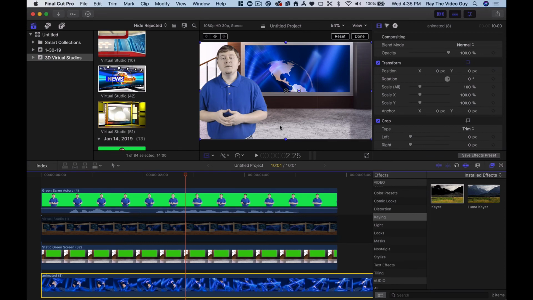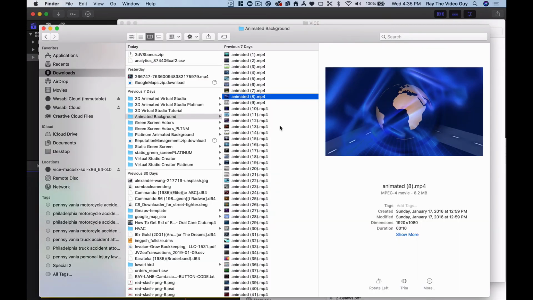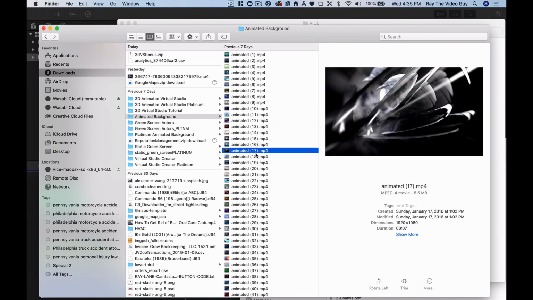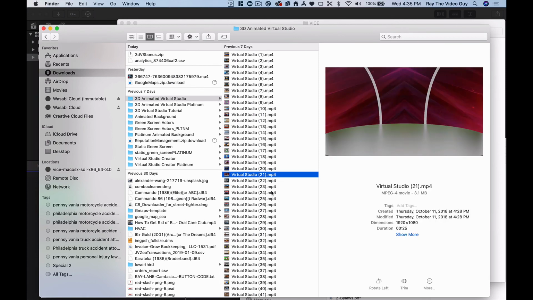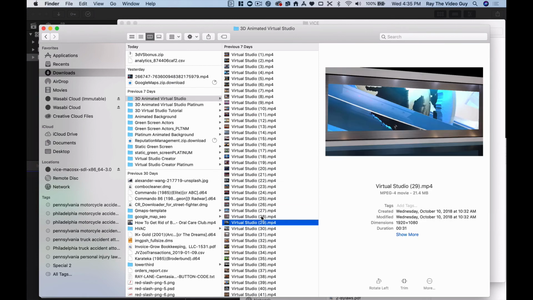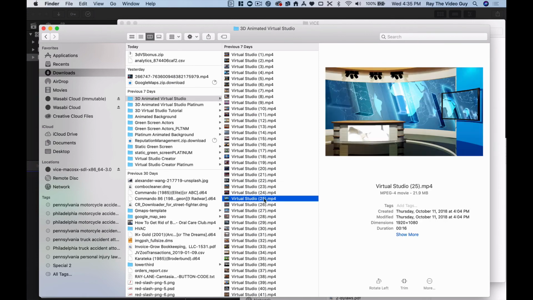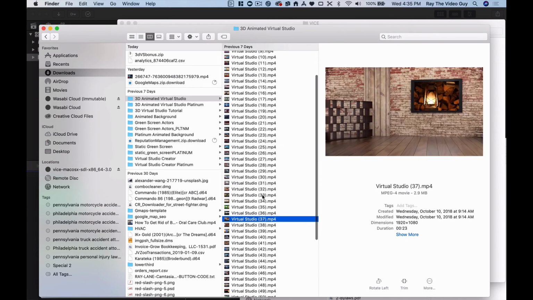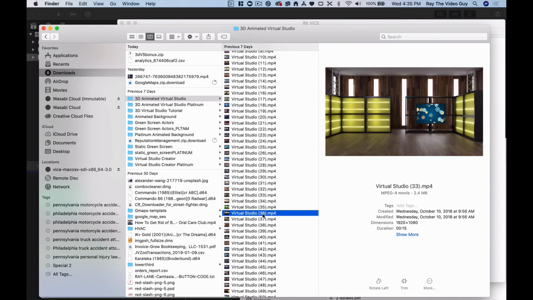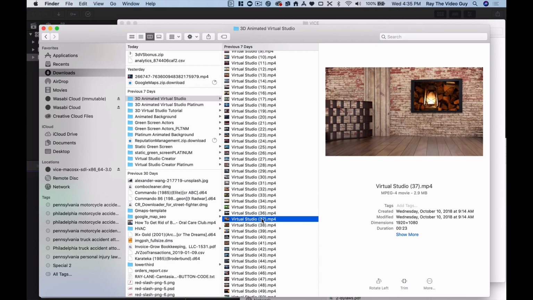So great program with so many different 3D studios in here. I mean, these are the animated backgrounds, but we got the Virtual Studios again here. Just look at all, I mean, this one, beautiful stuff, right? Just a ton of really cool studios that you can use. Wow, I like that one a lot. Let's find that one again. That one is perfect. I love that with the brick background. That's beautiful stuff.